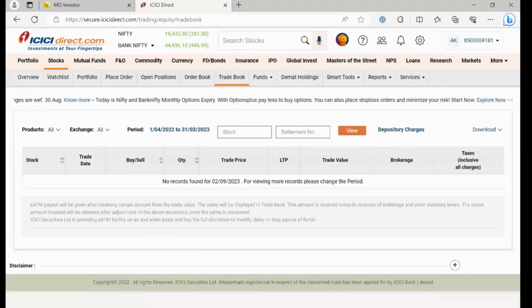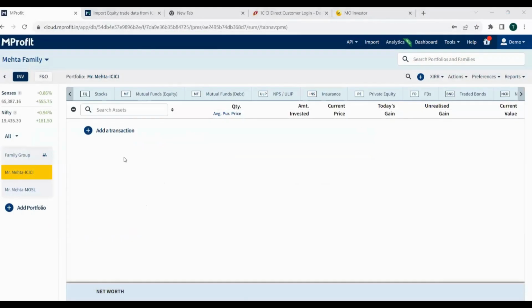As Tanmay said, if you have 4 years of trading with ICICI, you'll download 4 of these files. And once you have downloaded these files for each financial year, you will be able to go and upload this to MProfit. So as we mentioned, you can generate the ICICI Tradebook file from ICICI Direct login.